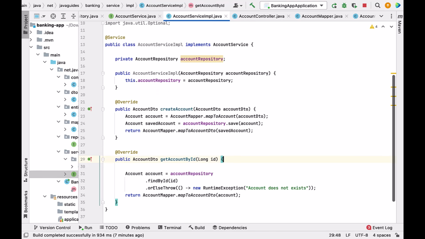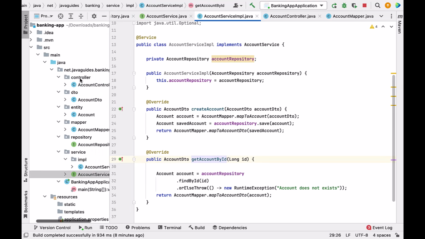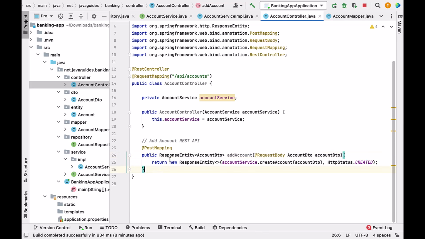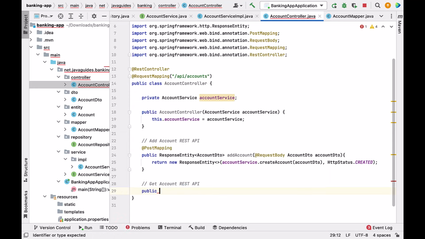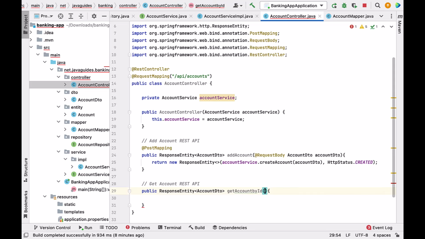Next, let us create get account REST API that will internally call this method. So go to the controller layer and go to account controller class, and here let's create get account REST API. Let me first write the comment, get account REST API. Let us type the method: public, then response entity, and then pass account DTO as a type. Let's give the method name as get account by ID, and then pass ID as a parameter to this method.